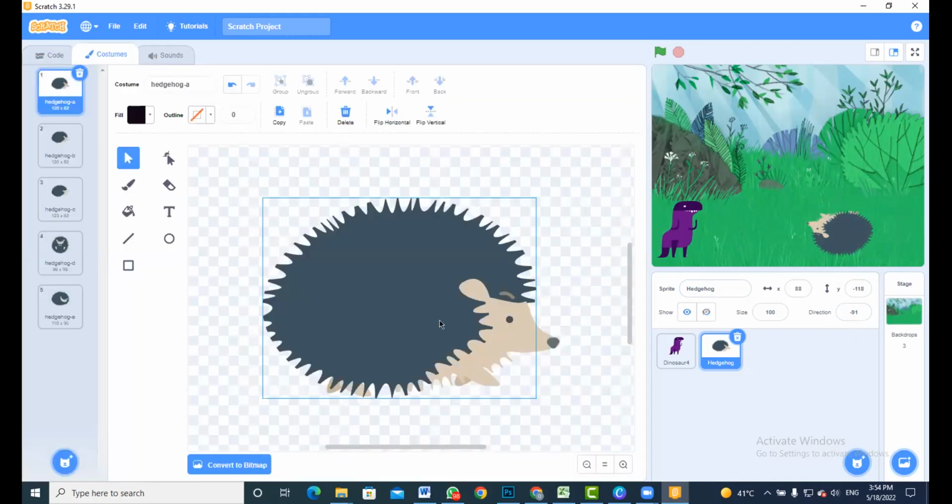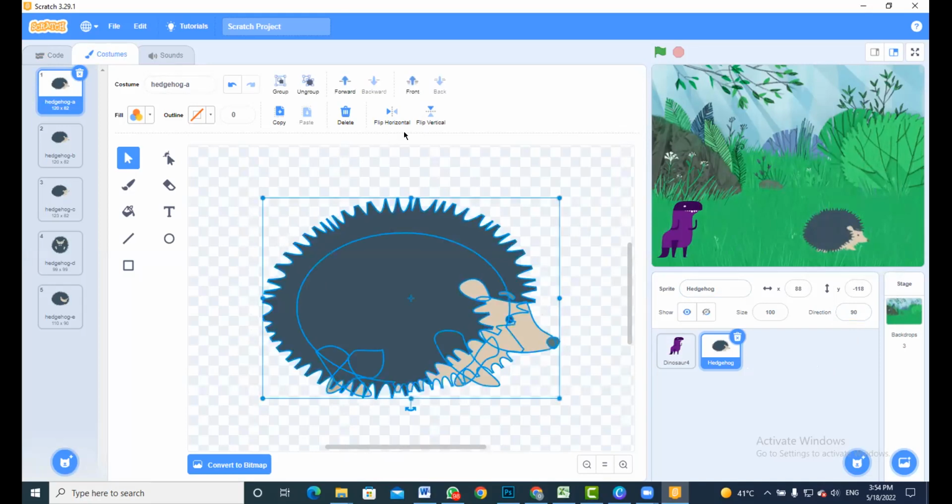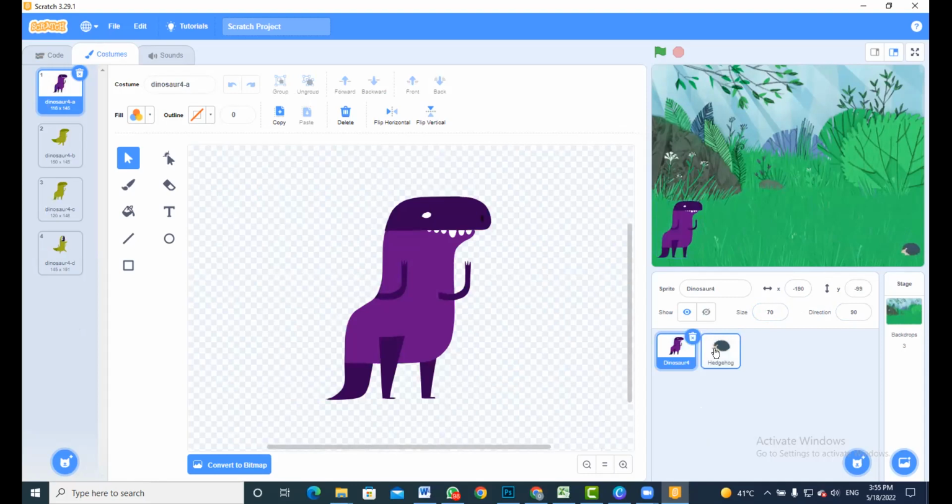Go to costumes. I will not change its direction here. Instead, I will go to the costumes and flip this in this direction. So now my character is moving in the other direction. What I need to now do is make it a little smaller. Let's say 30. So all I have to do is just make sure that this character moves in this direction of the dinosaur, and our dinosaur jumps when it comes close to the hedgehog.